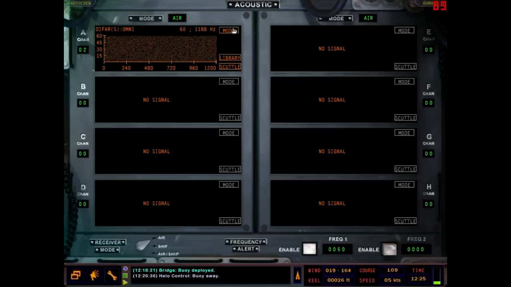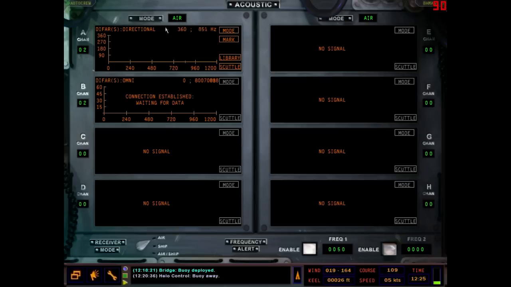So I like to click mode here, and it switches it to directional. But it also has to keep omni up at the same time, so this is how you lose 2 screens. But when you have it on directional, you've got bearing over here, and then you still have the frequency readout over here. This one just has time on the vertical axis, but this one has bearing instead.